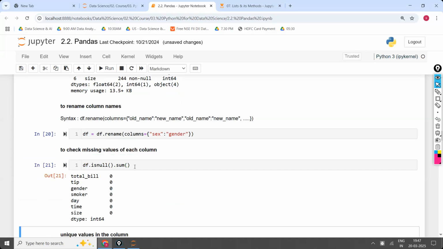Sir, if for example missing values are there, what do we have to do? That is called data cleaning. Now what are you doing? You are observing. Observing the data is called data exploration. Cleaning the data is called data cleaning.